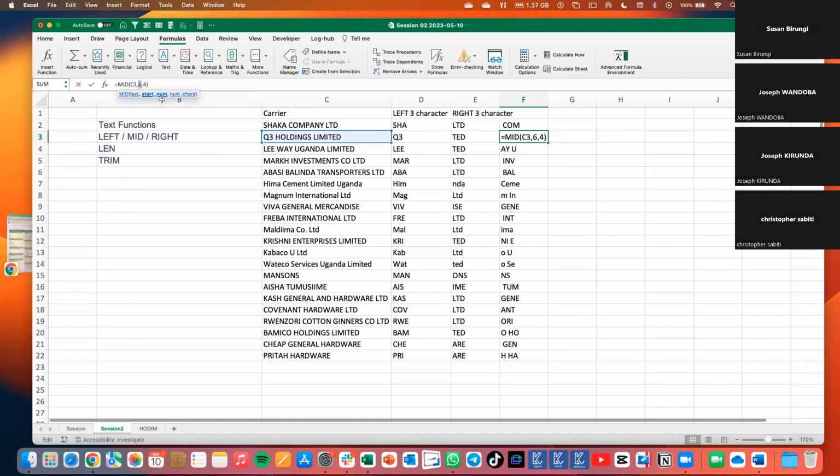It will count 6, the position. Q3 space, that is 3, HOL, that is 6. But we told it to start on position number 6, so it will start with LDIN. It will bring for you the 4.